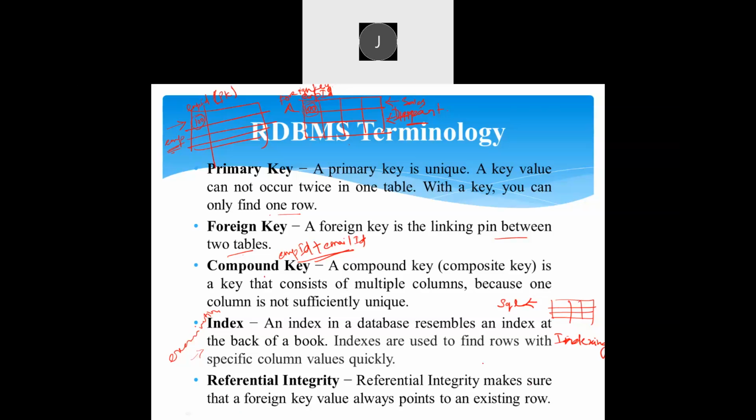And referential integrity makes sure that a foreign key value always points to an existing key. What they say is, when you are trying to delete any information, make sure that a foreign key value always points to the primary key. Okay, this also I will explain a little later on. Referential integrity means the information availability should be present between the tables. If two tables are related with a key value, then deleting information which is referred to in another table should be taken care of. That's what referential integrity is.